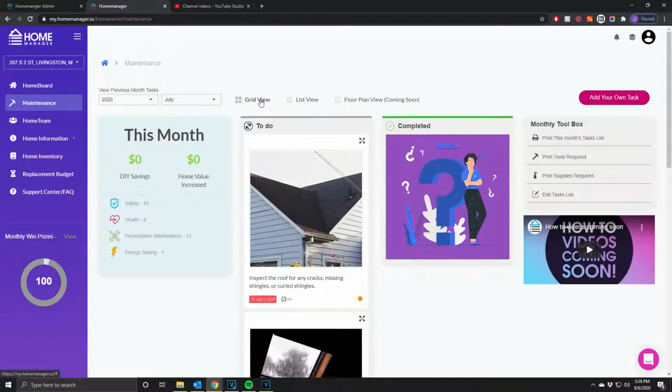The tile labeled This Month is where you will be able to track how much you've saved by doing the tasks yourself. We also tell homeowners how much their home value will increase just by doing certain tasks. On that same tile, there are quick summaries of what types of tasks you will encounter that month, like safety, health, preventative maintenance, and energy saving.